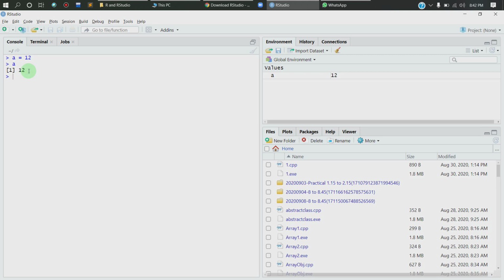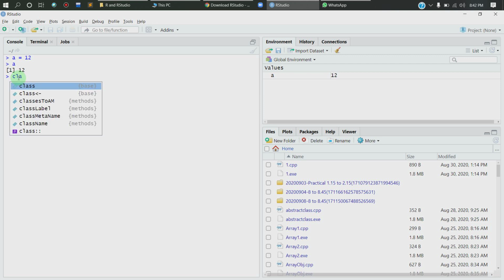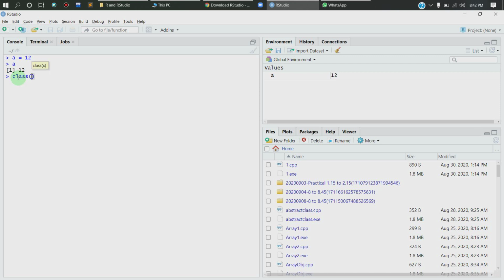No pre-syntax is required. It is the same as your Python programming, right? So this 1 here indicates that this is the first row. If there are multiple data in this entire data set, it will be split up into different rows. Okay. Also, you can check what data type this is. Type class of a, where a is the variable name, right? So it will be giving you numeric. So these are some of the data types which we will be studying in basic R programming.